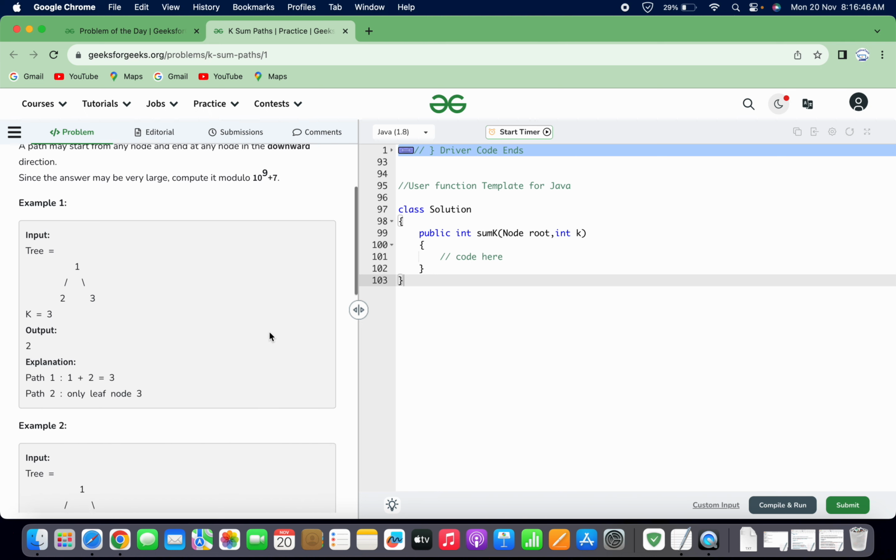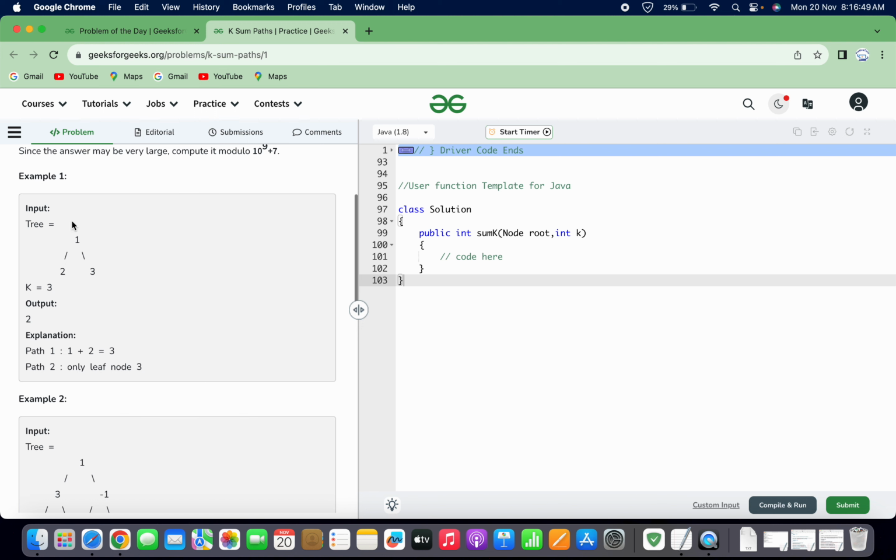So if you look at the given examples, the first example says this is the given tree where 1, 2 and 3 are the elements, and here k is given as 3. So here the output is 3. According to this statement, there are paths which can lead to a sum equal to 3. Path 1 will be 1 plus 2, that is equal to 3, and path 2 will be only the leaf node 3. So one will be 1 and 2 and another one is only 3. So we have got two paths here which lead to a sum equal to k, which is 3.